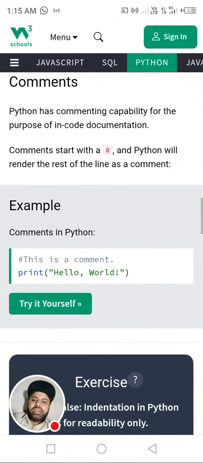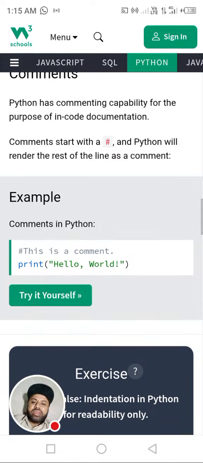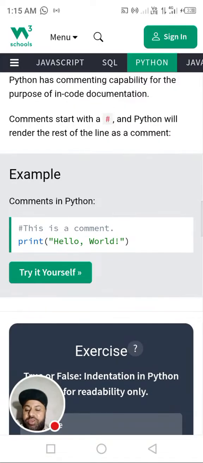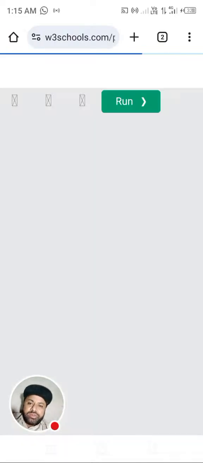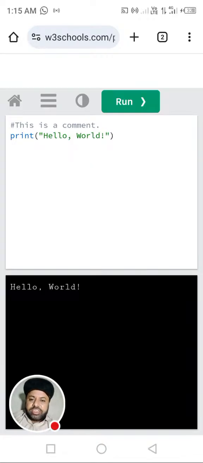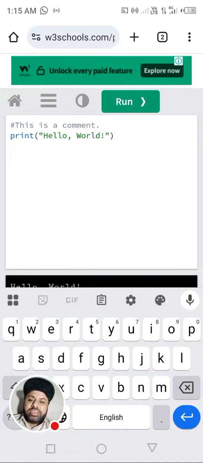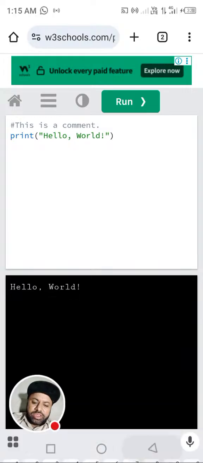Python has commenting capability for the purpose of in-code documentation. Comments start with a hash, and Python will treat the rest of the line as a comment. Very important thing. So at the end of this topic, here it is. This is a comment. The interpreter will ignore it when we start any line with a hashtag. So this is the format for a single line, and for multi-line we will discuss further. So print Hello, World is a function. This is for readability. So this is a comment.